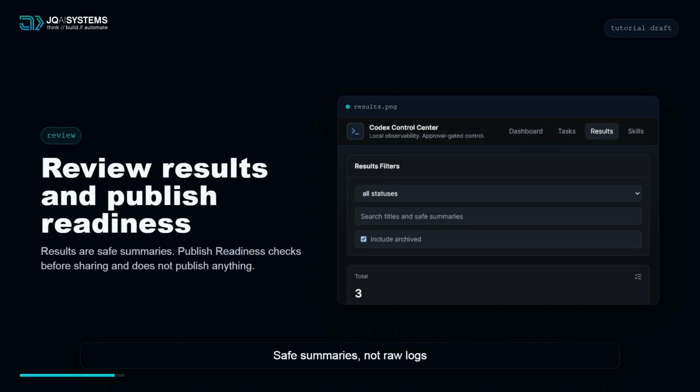That is the safe first workflow. Observe locally, choose one workspace, start read-only, review results, and share only after the safety checks are ready.